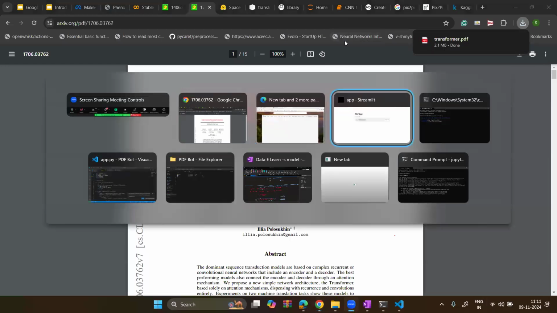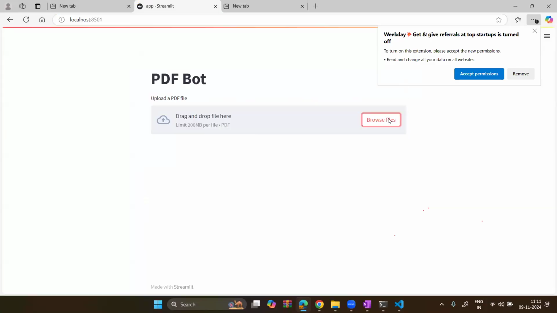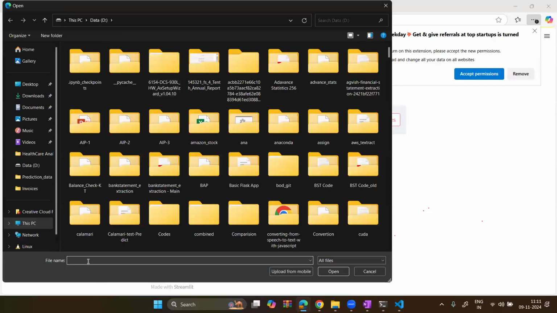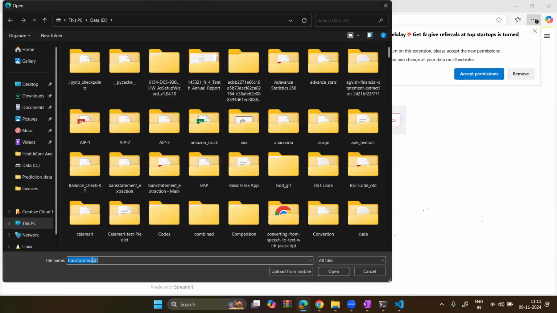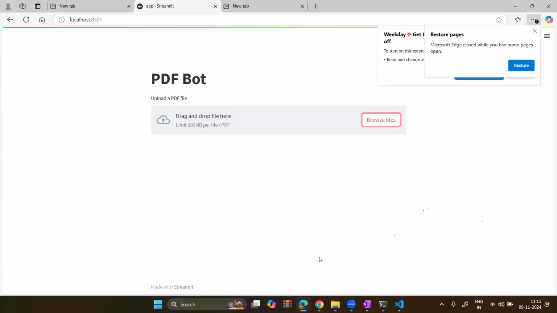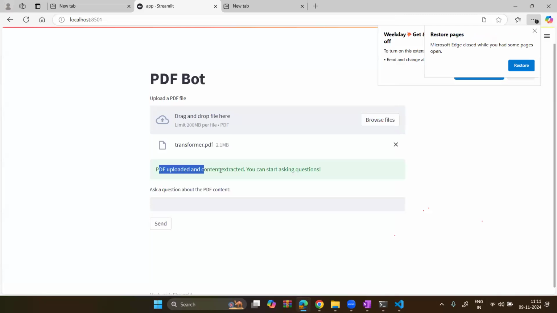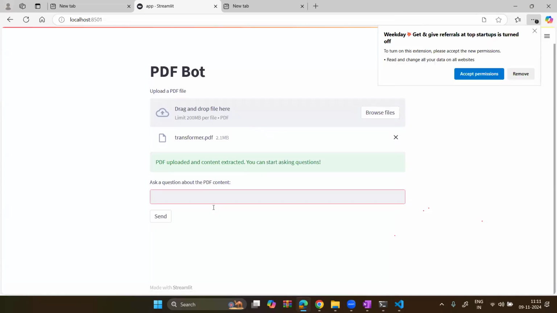I've downloaded the paper. Now I'll upload this. I'll click on browse files and select the paper here. You can use any PDF, but I'm just giving this transformers.pdf itself. Click on open. PDF uploaded and content extracted. You can start asking questions. This is a simple print statement I'm doing, and then I can ask questions about the PDF content.